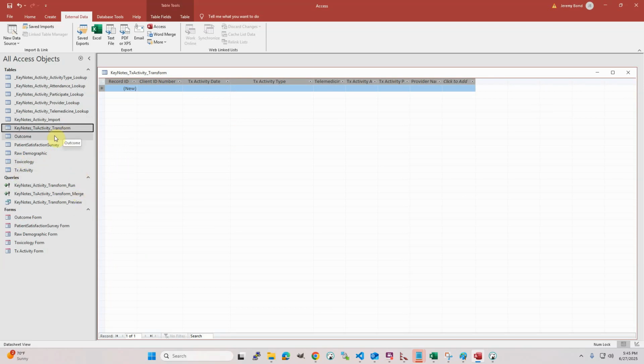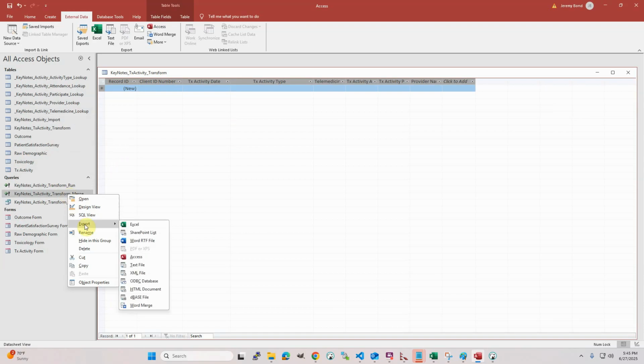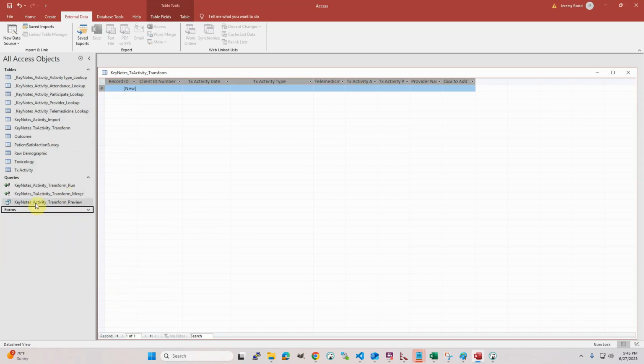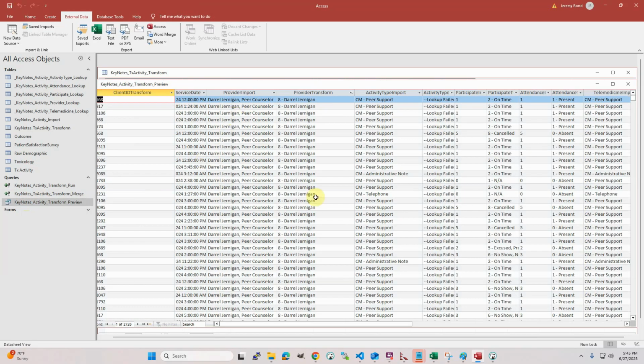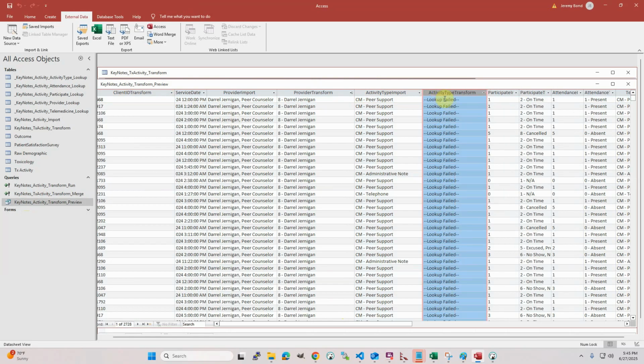So then from there, there's a few things to note. This merge routine, the reason I split that out to be something different is we can come in here and we can run the preview, right? The preview is going to show us what data came in. So this was the import data, and this was the activity type. And you'll see how it says lookup failed.